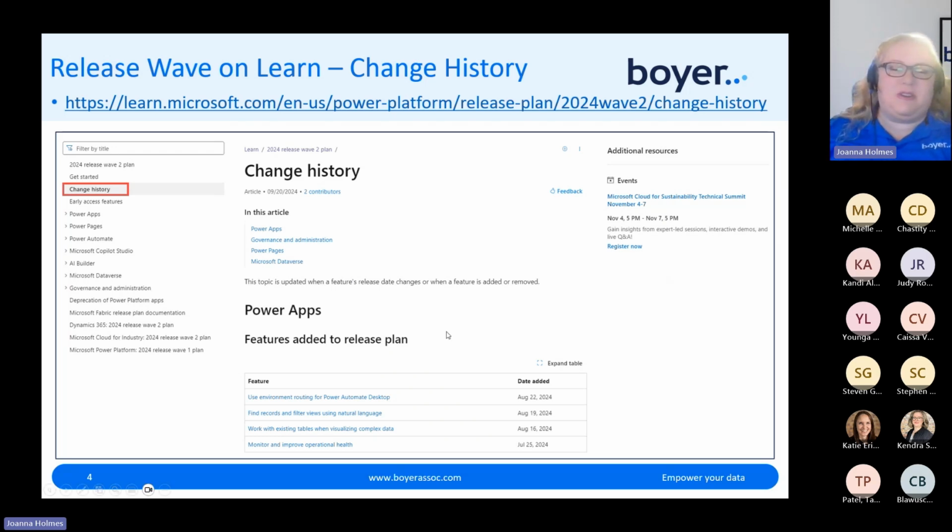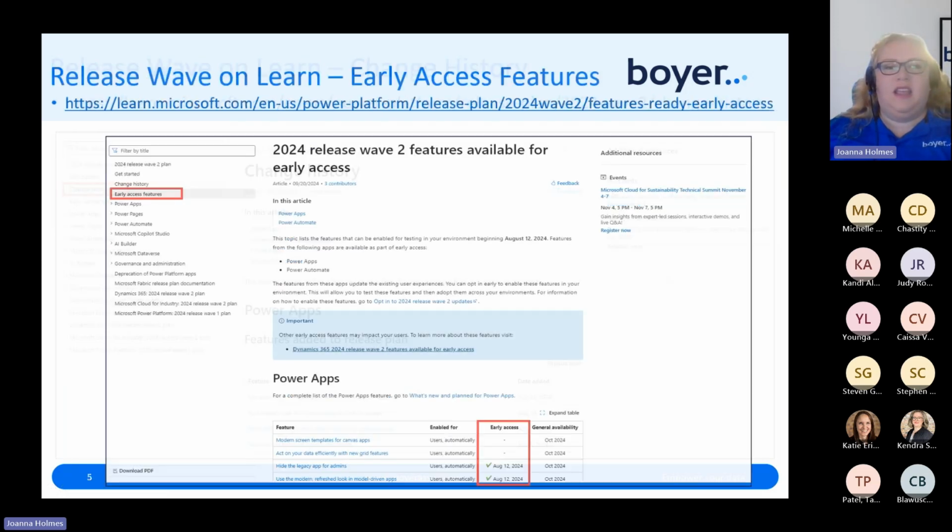Change history is also one of my favorite sites to bookmark and go back to frequently. Another one I like to point out, early access features. This is the stuff that is available now. These are the things confirmed in this release wave that have little green checks. I can start working with this functionality. So I like to check in on this website frequently too.